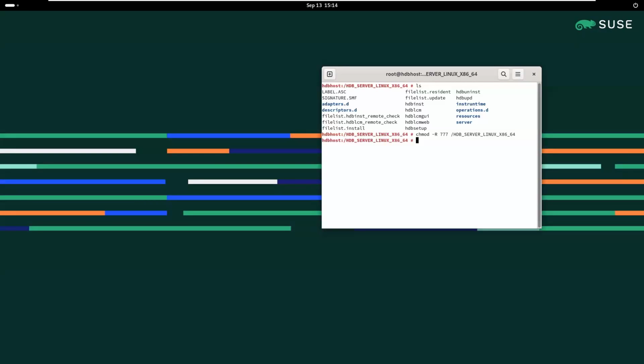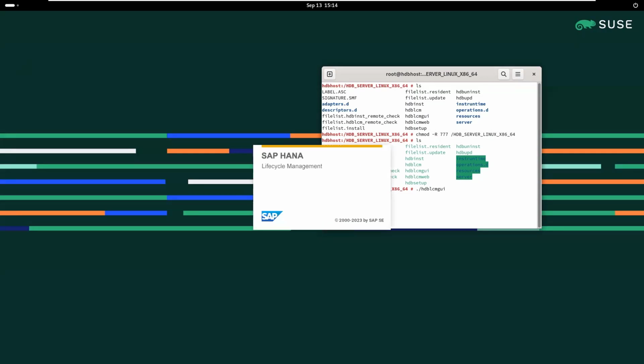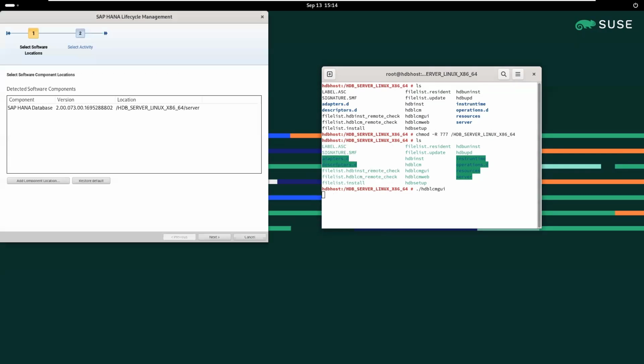Once again, type ls and enter. So now all files and folders have permission, shown in green color. Now ./hdblcmgui is the command to start the installation of the HANA database. ./hdblcmgui, enter. They are telling your version, location, and everything.